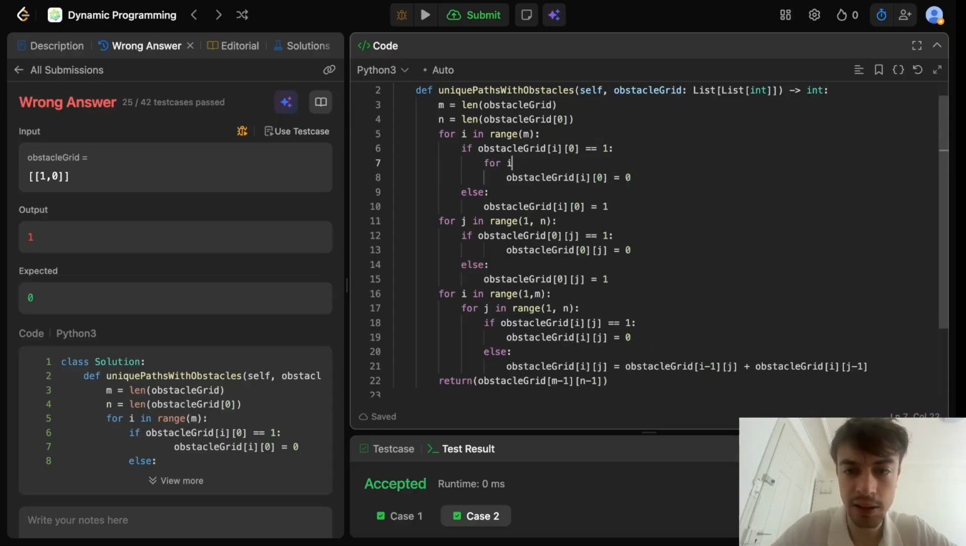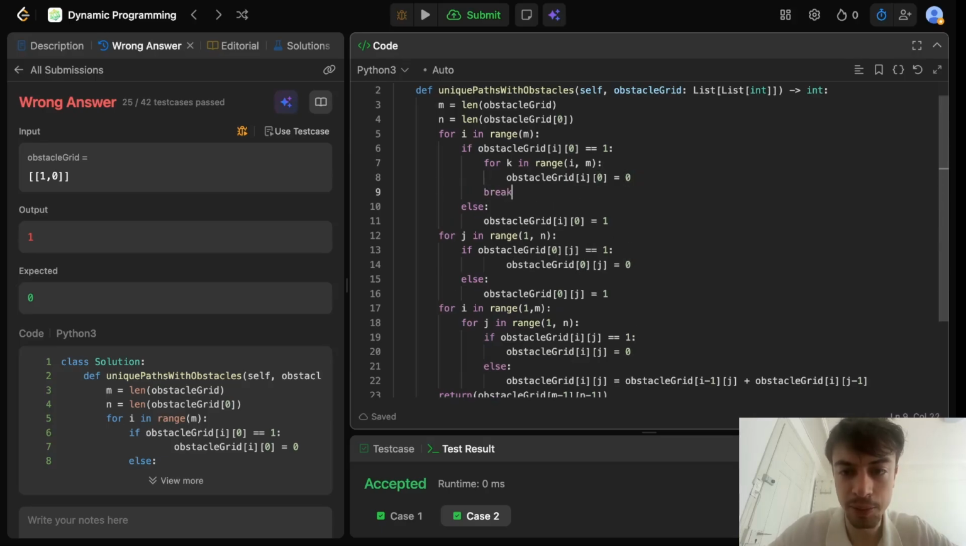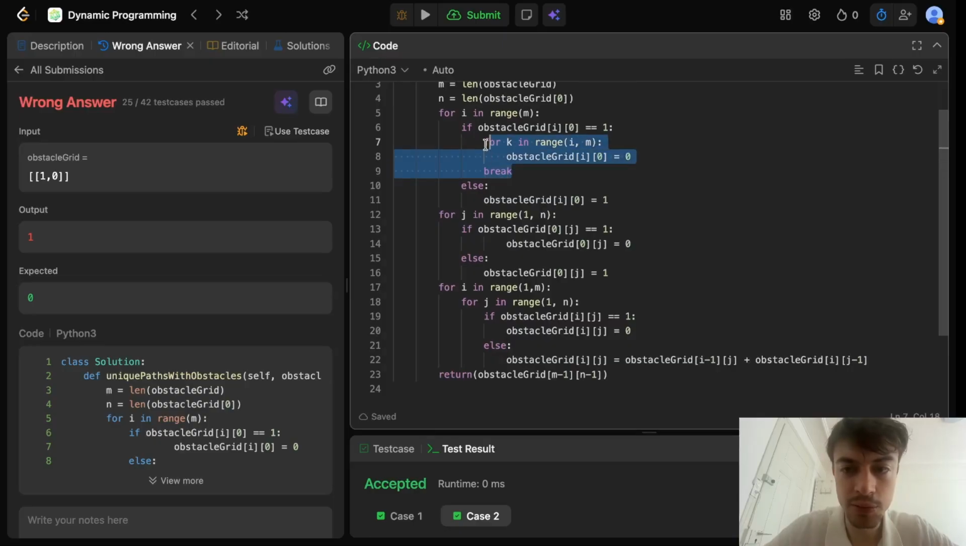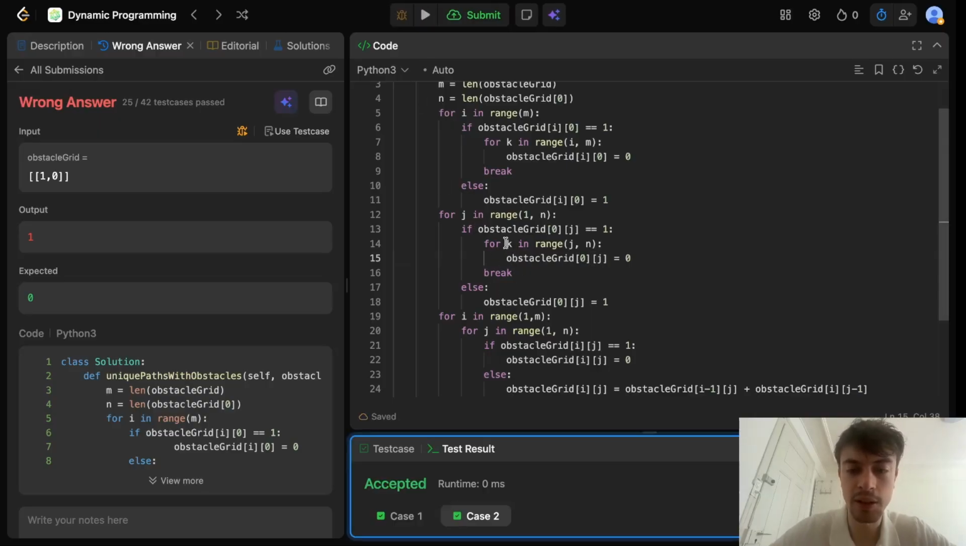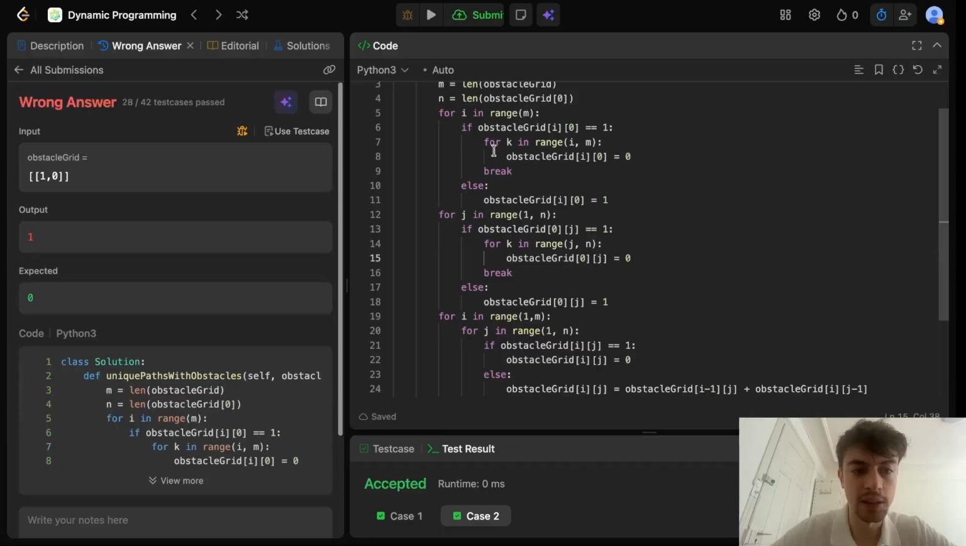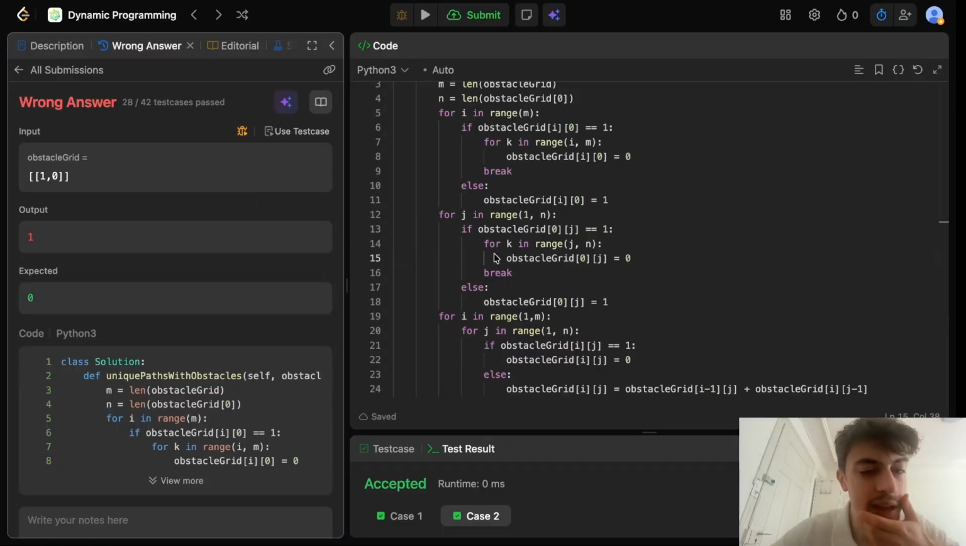So for, let's say, k in range I and then m, obstacle grid I0 must be equal to 0. And then I break the for loop. And I think I must do this also here, but now I must use k in range j, n. And the obstacle grid, sorry, this is going to be j, it's going to be 0j equal to 0. Okay, let's see if it still works. Now we added also this logical implementation, but no, it doesn't work.